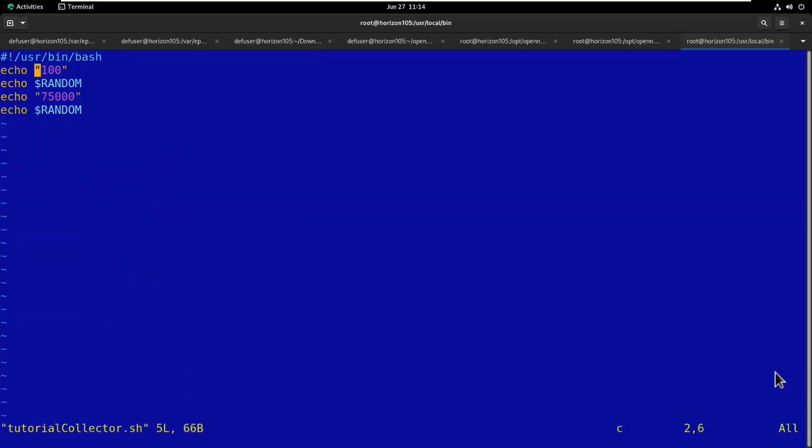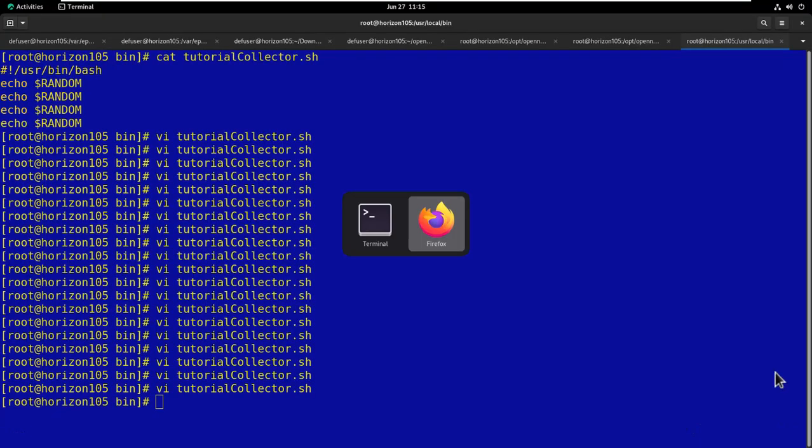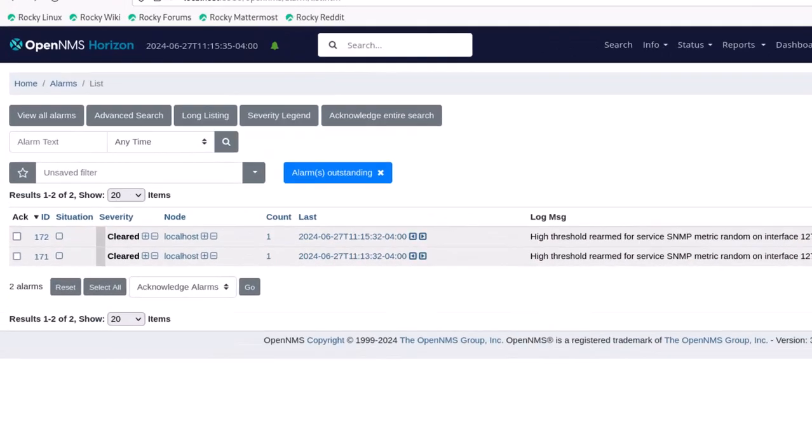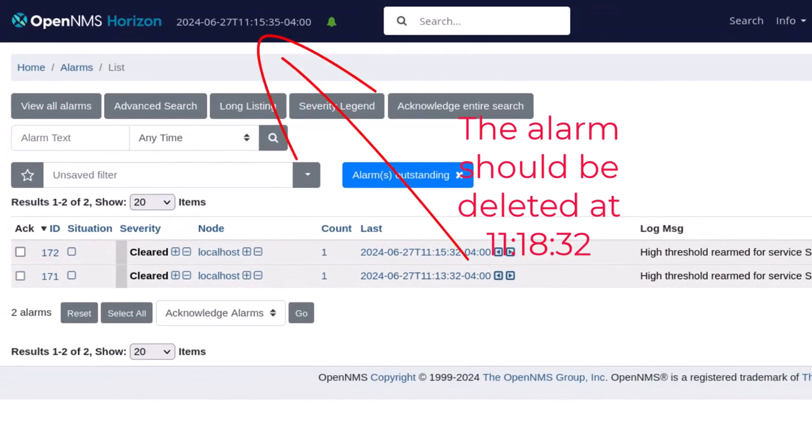Change the first instance to random. This is not expected to trigger another threshold violation. Change the third instance to 100 so that the threshold is rearmed and the alarm associated with instance 3 is cleared. Save and close the file. Return to the alarms list page and wait. The alarm associated with index 3 is cleared at 11:15:32.